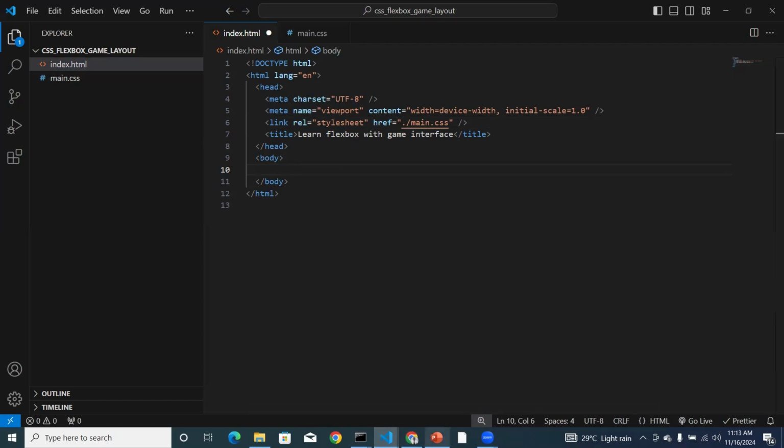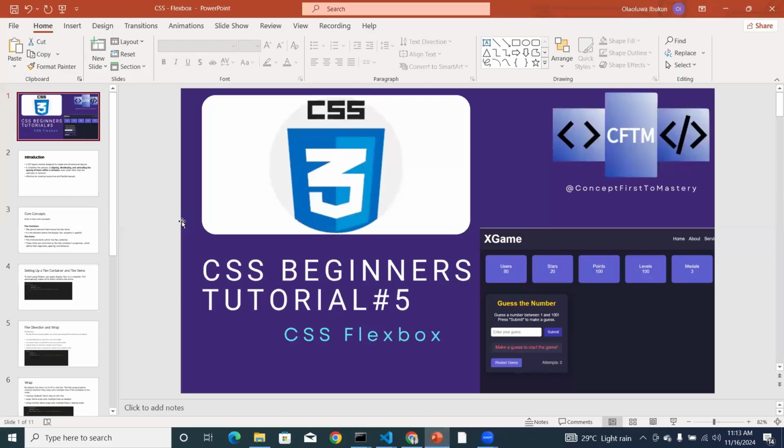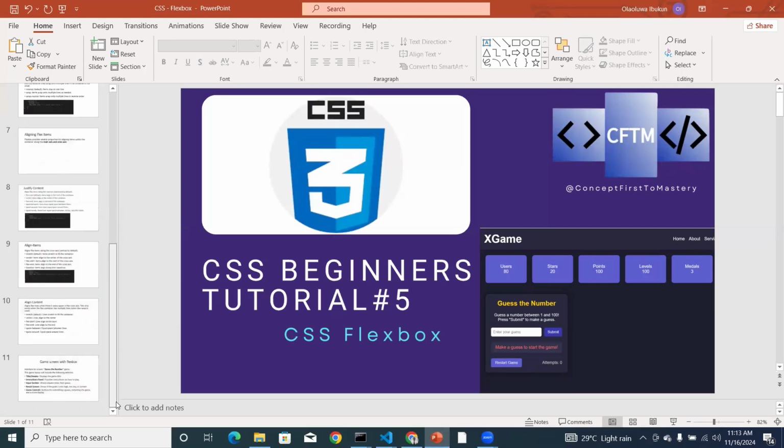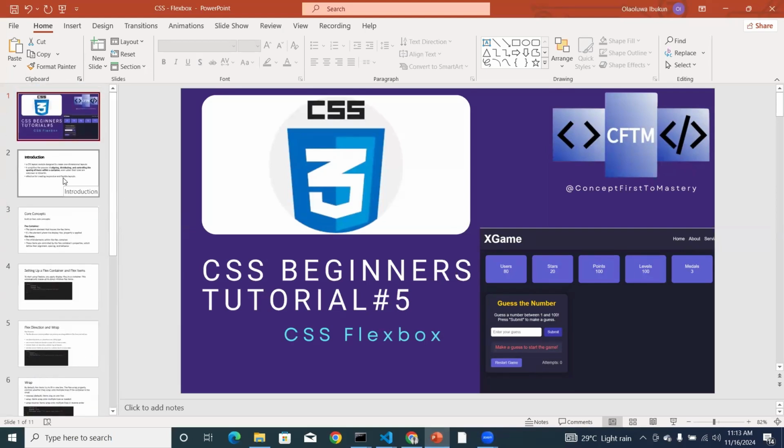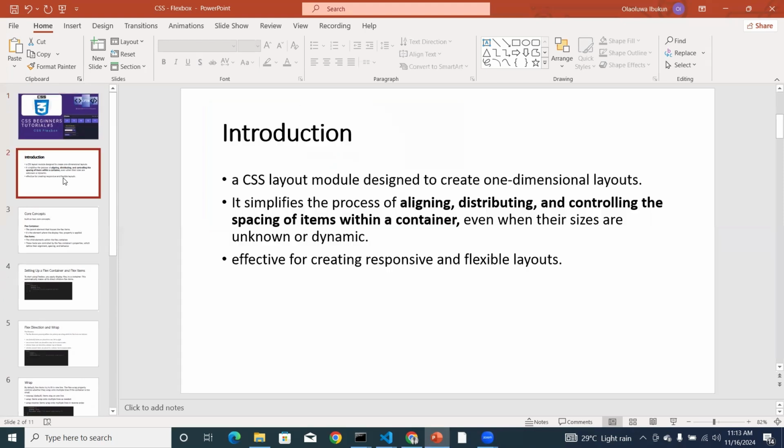So what we are going to do now is, just like the practices, I have my slide prepared. It's not that long, just 11 items, right? Then we need to just deal with it one after the other. Again, we are talking about Flexbox, right? So what is Flexbox? What is Flexbox?